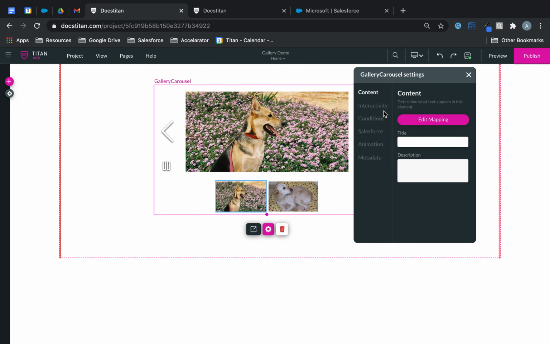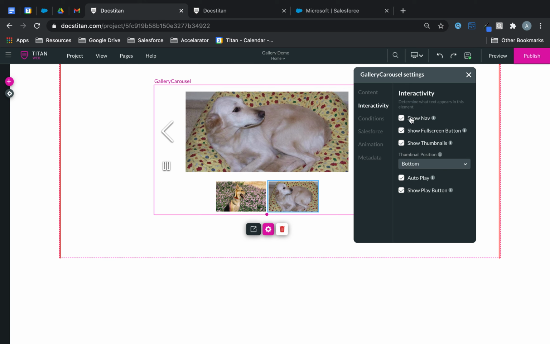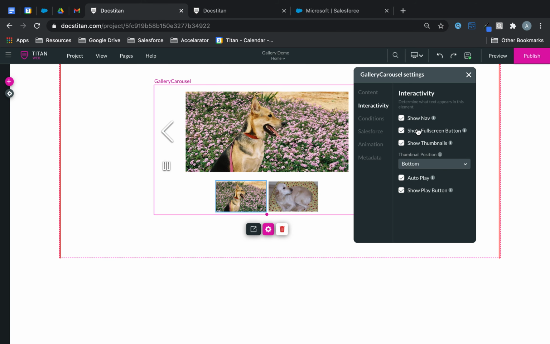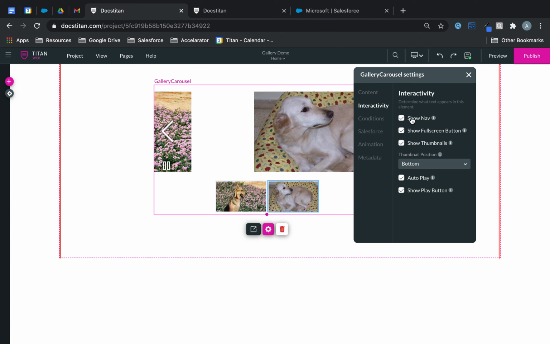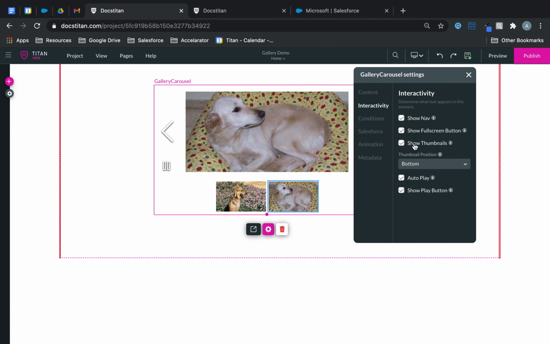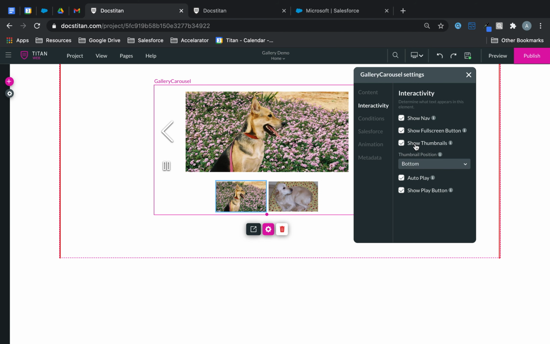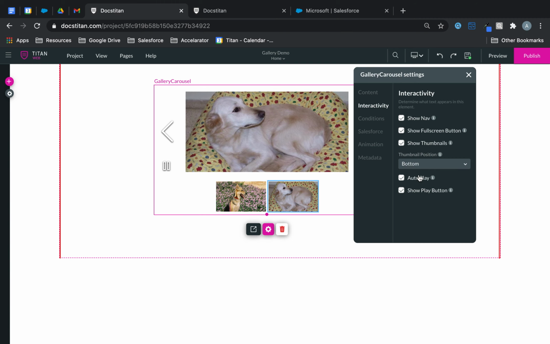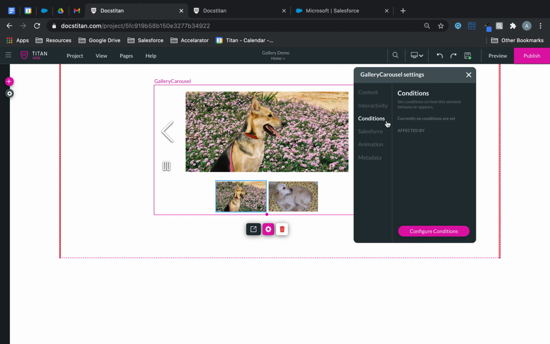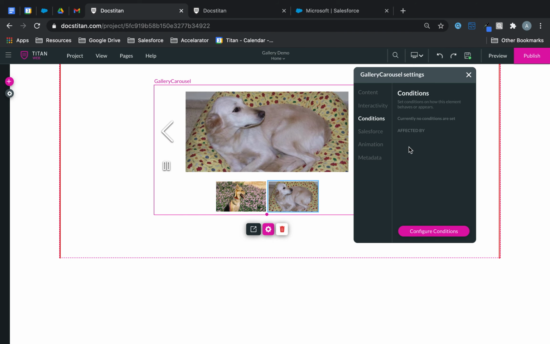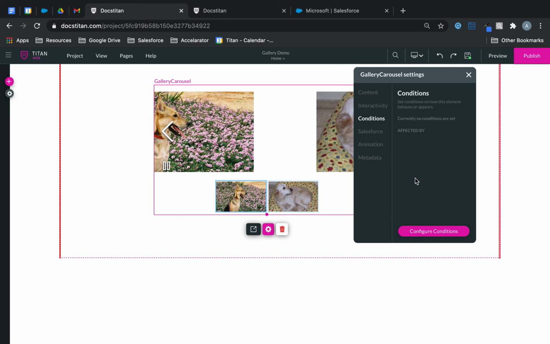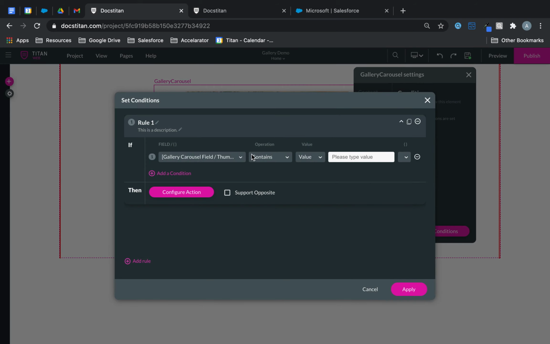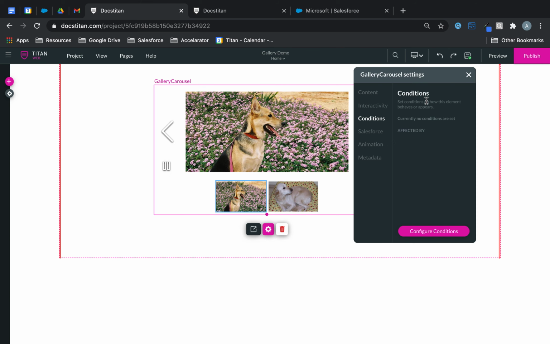So this is where you can edit your mapping, interactivity. If you want to show the navigation bars or full screen button, you can turn them off and on here. If you want to show thumbnails, you can again turn them off, turn them on here. You can do autoplay, show play button, check them if you wish. You can set conditions. So if a certain carousel image contains a word, you can affect other places as well, or set another different rule.